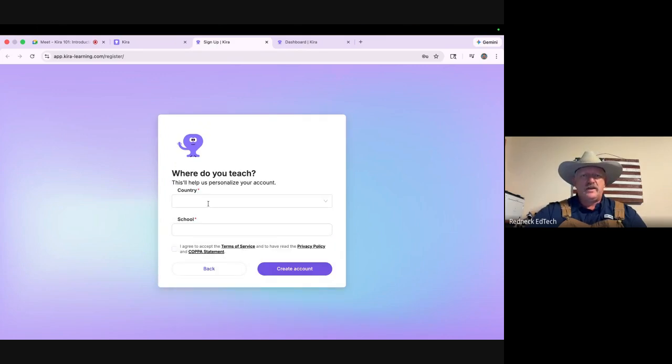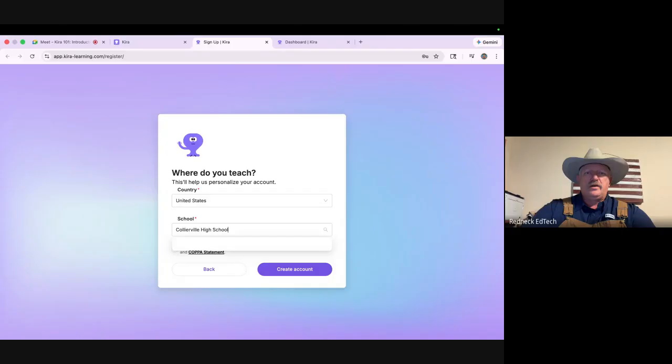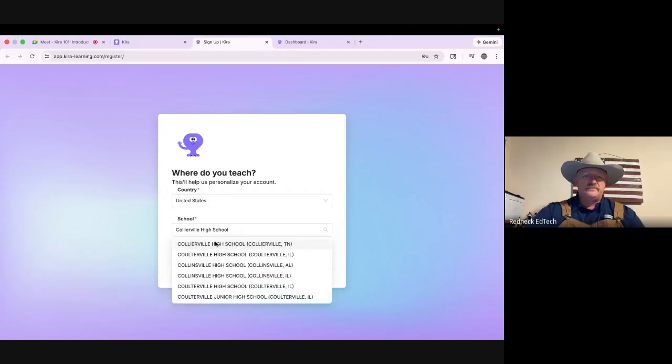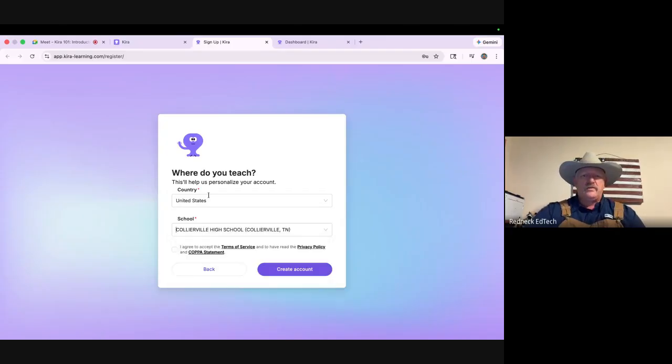Here I select teacher. I'm going to pick the country of the United States, and then I will pick my school. I teach at Collierville High School, located in Collierville, Tennessee. Now, once I did this, I would go to create account and it would go ahead and sign me up. I'm not going to do this because I already have an account and I don't want to cause any issues with the platform. So I'm going to give you just a moment to finish setting up your Kira account.